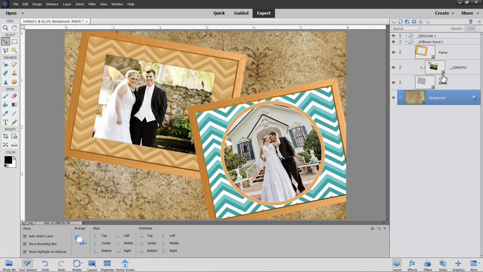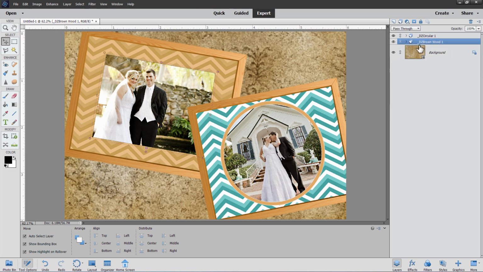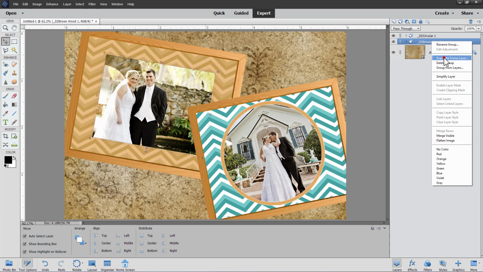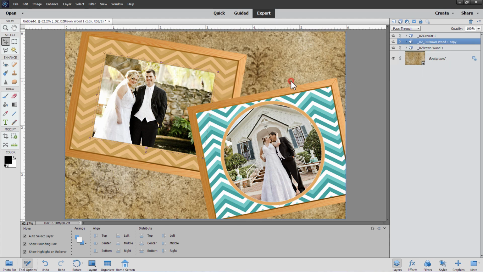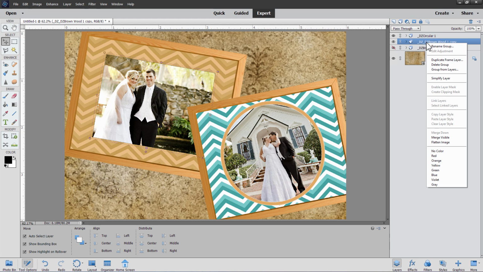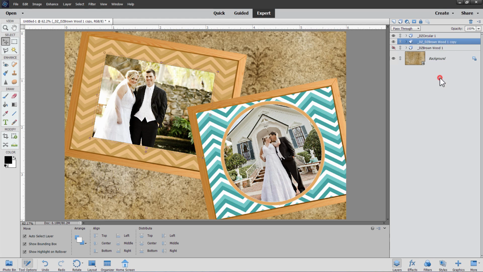And if you're working with an earlier version of Photoshop Elements that doesn't have these folders in here, I'll show you that in just a second. Let's do it first for the folder version. Click on this. I'll right click on the folder, duplicate frame layer, choose OK, and it duplicates that whole thing. Then I'll hide the one that we just copied. Let's now right click on this one and come down to simplify layer, and that converts the whole set into just one layer right there. So that's this one, is now just one layer.